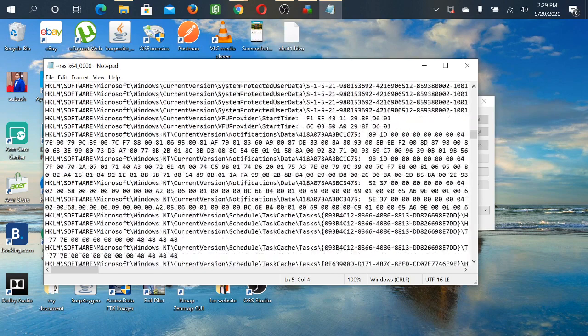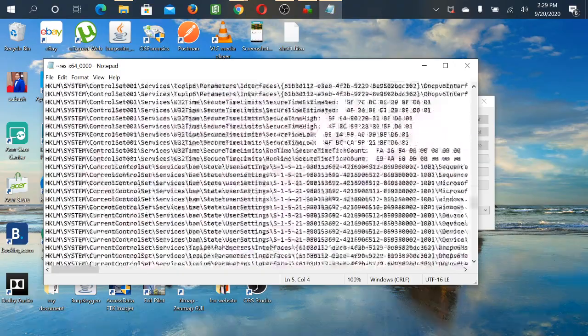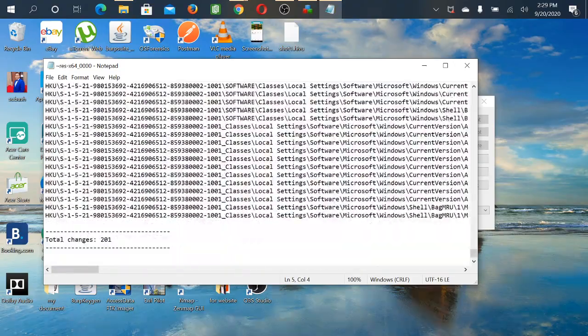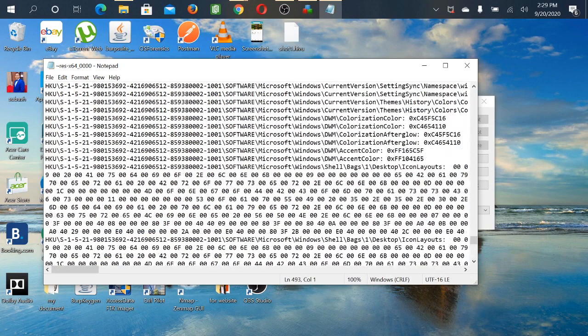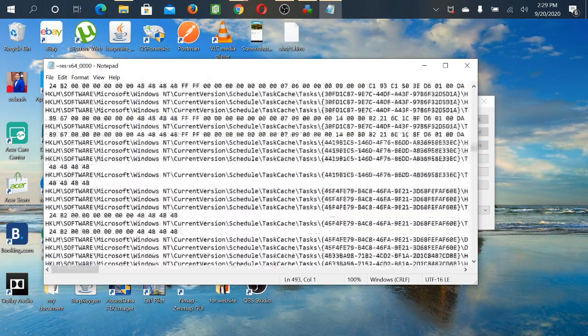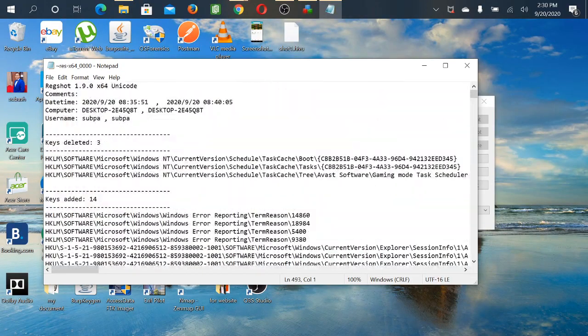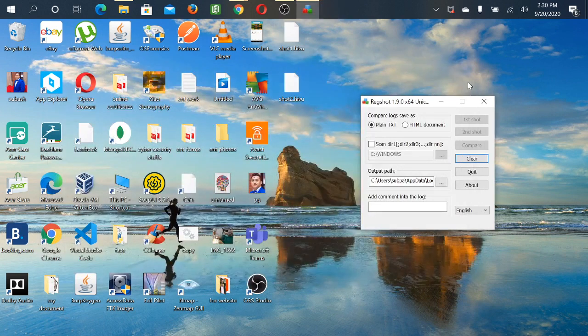So this is the report that I got. Total changes: 201. These are all the keys that I changed when I changed the wallpaper of the computer system. You get to know all this report when you take the shots and compare them. So this is all about Regshot. It's a very important, good tool.